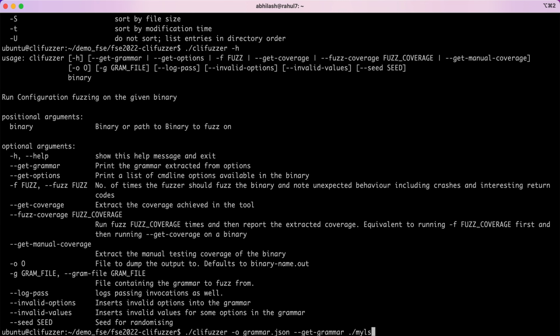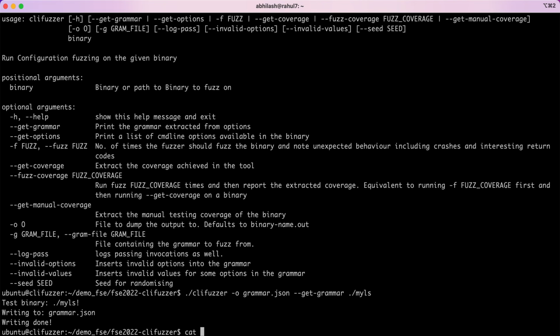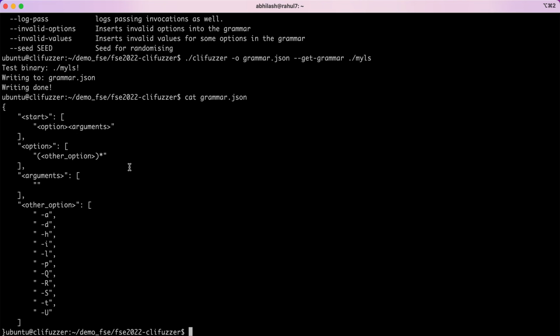So first we will try to extract the grammar in a file called grammar.json. Reading grammar.json, we see that the grammar has been extracted in the JSON syntax. Next, we wish to fuzz myls using the same grammar function 100 times. We'll also log the passing results in a file named myls.out, and we mentioned that the grammar file we would be using is the same that we recently extracted.